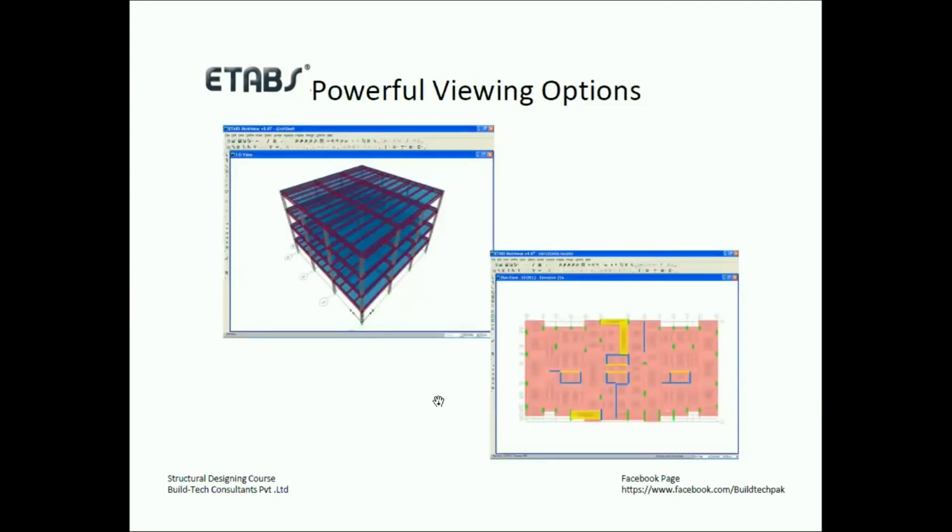Powerful view options, like you are able to see plans and elevations simultaneously in Etabs. यानी उनके यहाँ different screens हैं. From on left screen you can even see the elevation, on right screen you can see the floor plans. So maybe if you want to see floor plans on left screen, on the right screen you want to see the 3D model, you can even see that as well.